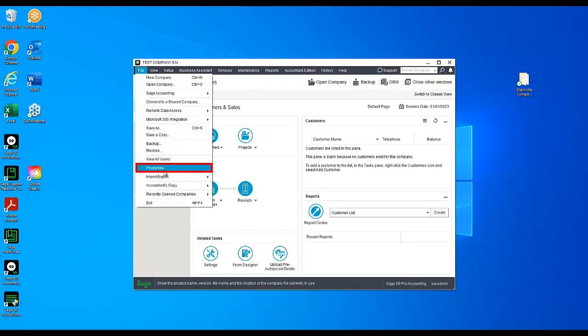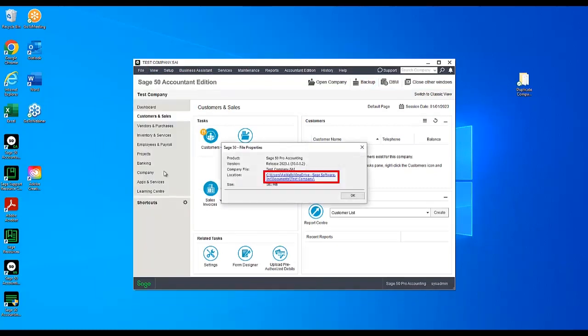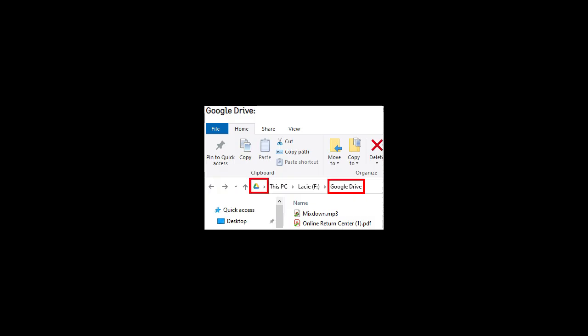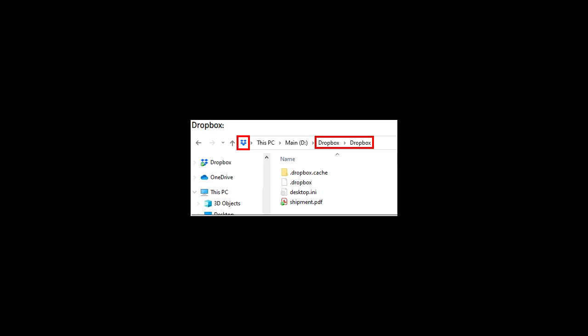Then click the blue hyperlink to be taken directly to the location where your company data is saved. Once the location opens, look for indications that your data is being synced with a cloud service. Some services, such as Google Drive and Dropbox, will directly list the cloud service as the location where your data is being saved, such as this example, where the Google Drive icon appears in the address bar as the overall location for these files. Similarly, this example shows the Dropbox icon in the address bar as the location for these files.